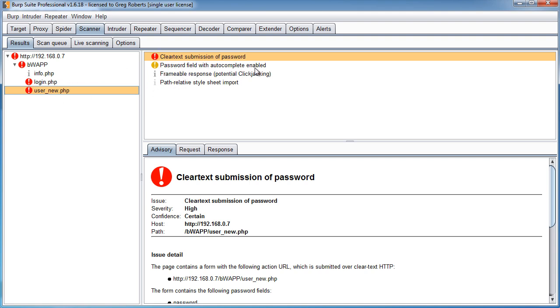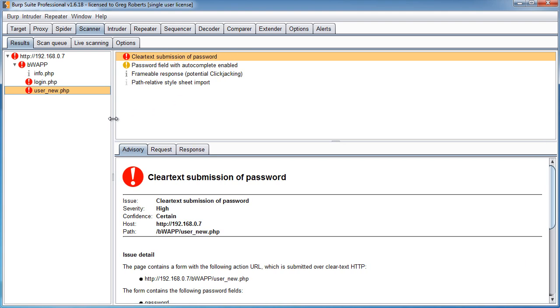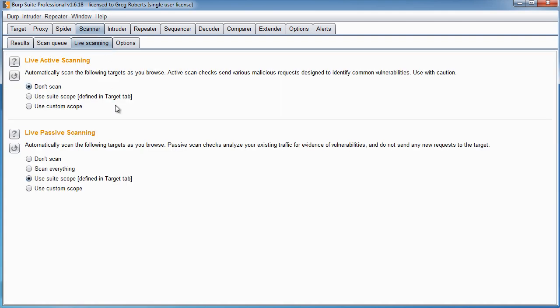Password field with autocomplete text. Obviously, you don't want your password to pop up whenever someone just clicks their little mouse in there. So there you go. That is what live passive scanning is. Again, I'm going to turn that off because I really don't want it running during my tutorials.